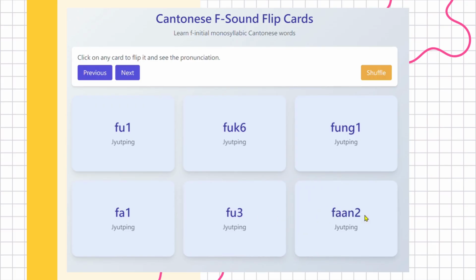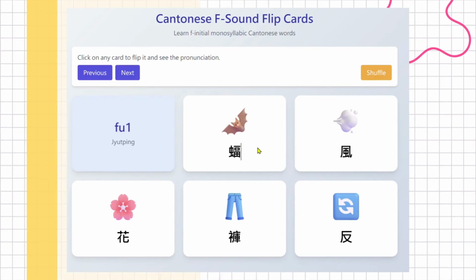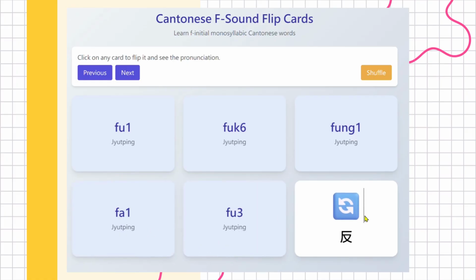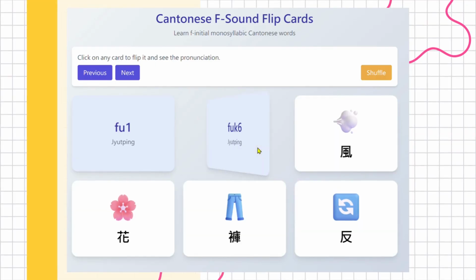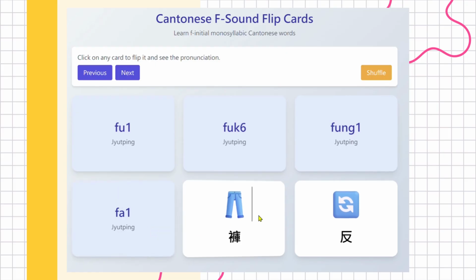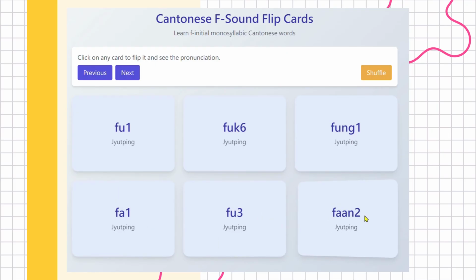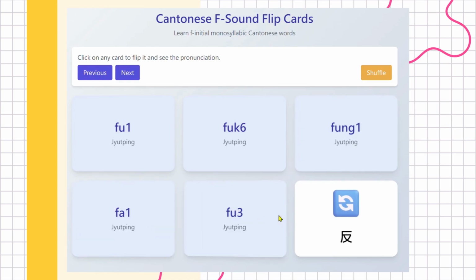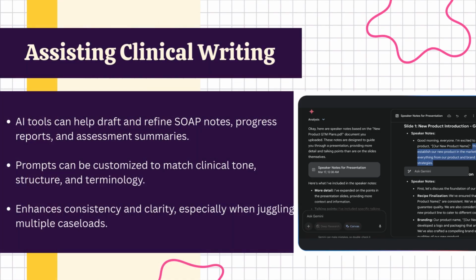I use it to create a flip card interactive game that was deployed onto the internet immediately after my prompts. So it is very handy, ready to use on an iPad, and also shareable to other clinicians. And more importantly, it could be shared with the client and their parents so that home practice will be supported.